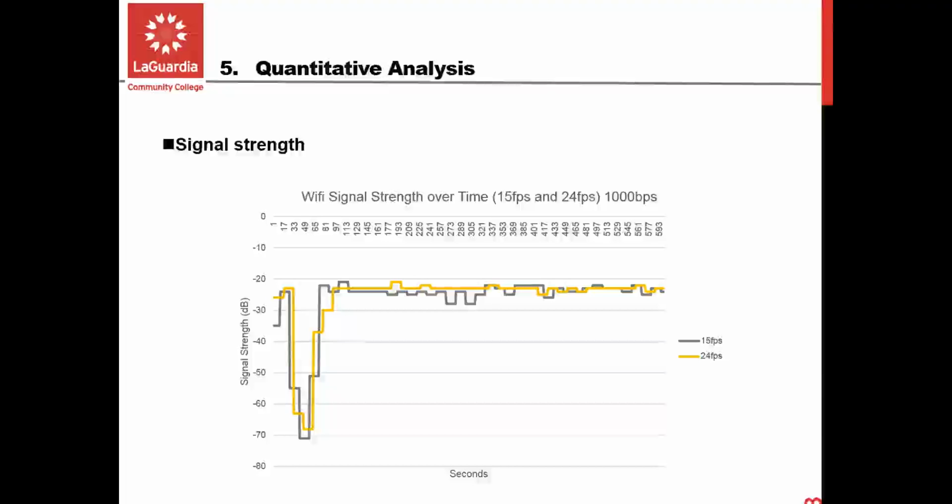The dip in signal strength you see here on the left side is from when we were trying to adjust the phone to get the best signal strength.